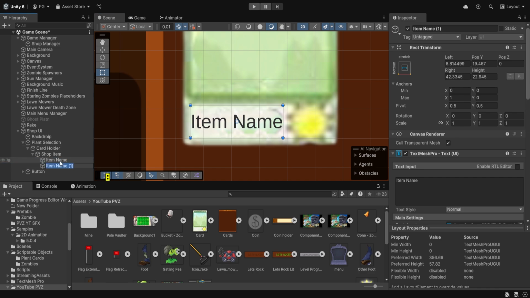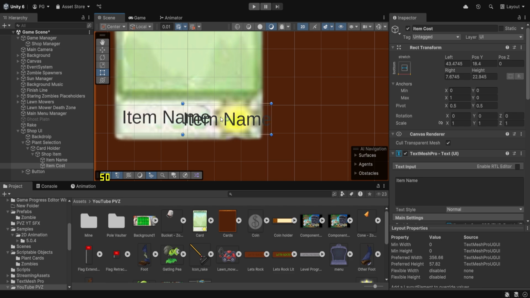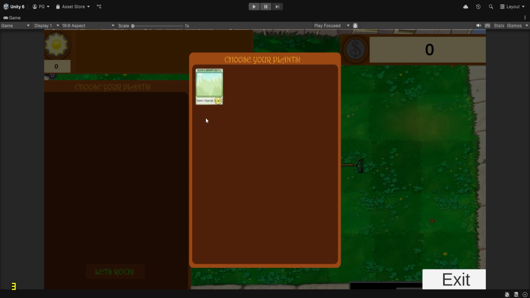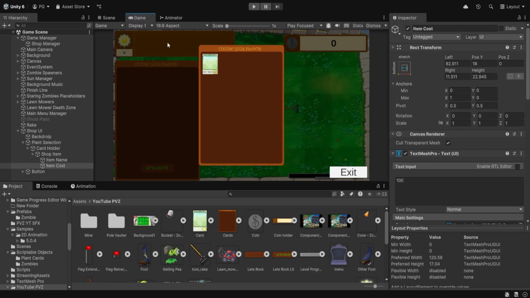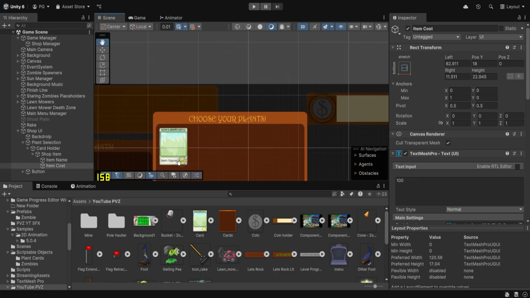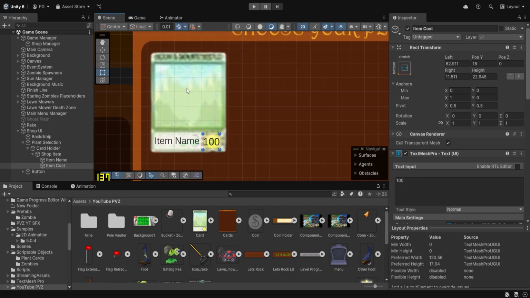So duplicate this, call this item cost, and this, let's say it's 100. Okay, so this will be where it is, and this can go to 5, let's say. So this will be how it appears. Again, later on we will actually modify this to look better, but this does the job. Item name, item cost. We won't have a description just yet.